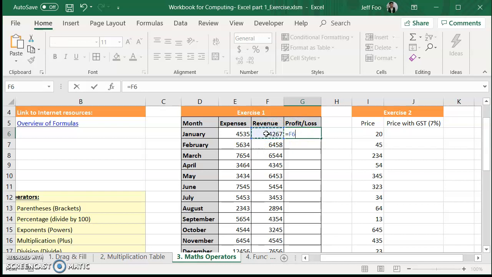Okay, so carefully there, click that. Please don't click anywhere else. If you click something else and you're messed up and you don't know how to come back, just press escape. Okay, hit escape and you're out. Okay, let's do that again. Equal to, I'm going to click the box here containing the revenue.